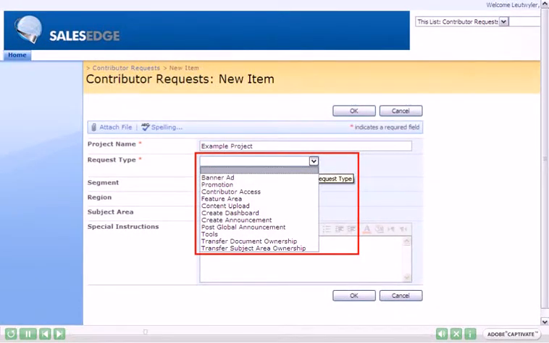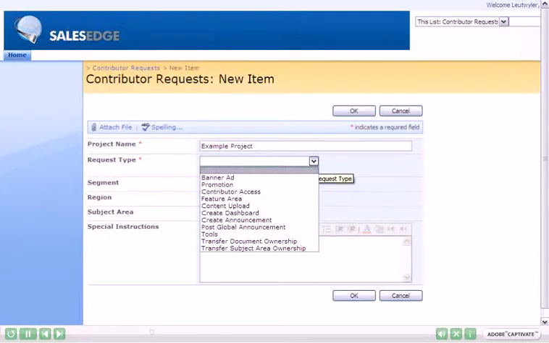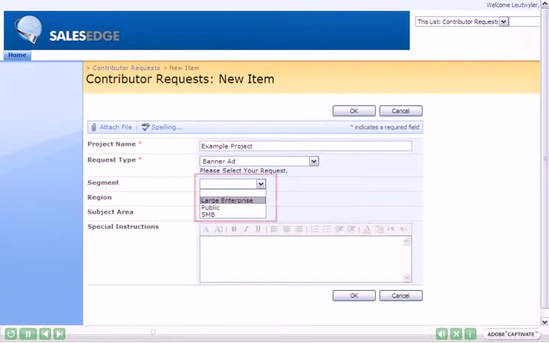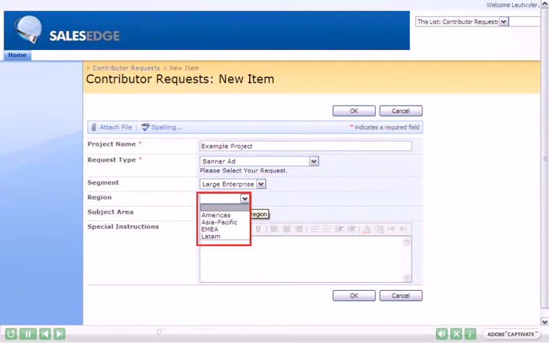You'll notice there are a number of actions listed here, so choose the best fit. Once again, for our example, we'll be choosing banner ad. Then you'll just choose what segment you are a part of, either large enterprise, public, or SMB. And then you can choose your region. You can choose Americas, Asia Pacific, EMEA, or Latin America. Please note that if this is a global request, you can leave this area blank.